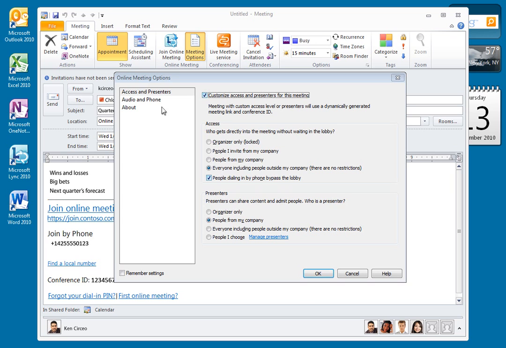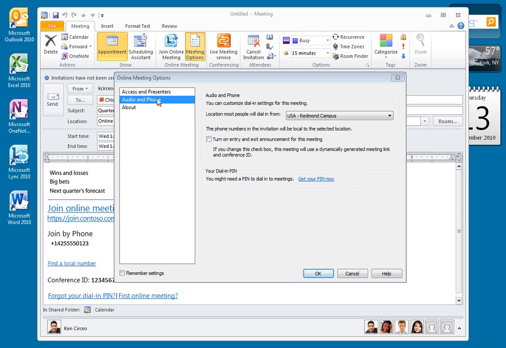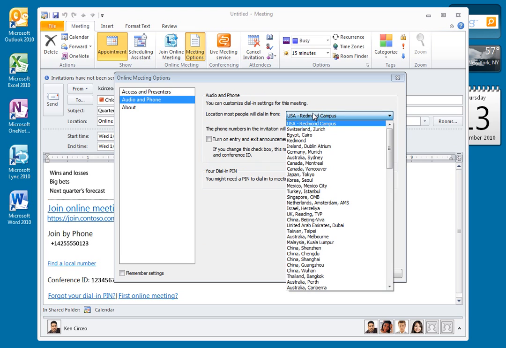Now you might have noticed this other page here, Audio and Phone. If you're going to have meeting participants who won't be using Lync, maybe they're away from the office and dialing in from their cell phone, just go here and select the local number for the location from which most of your participants dial in. The location you choose here will determine which dial-in number appears in the invitation. Now rest assured that all participants will be able to dial in if they want, regardless of where they happen to be. All they have to do is open the invitation and click Find a Local Number.